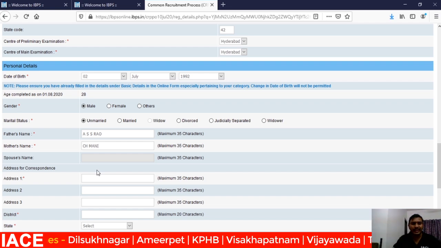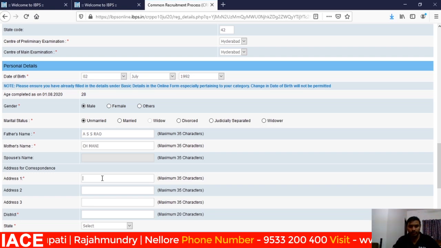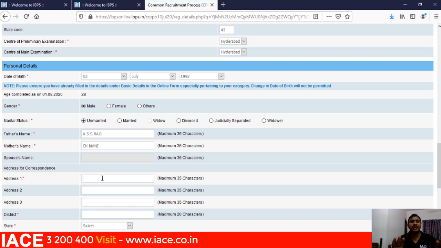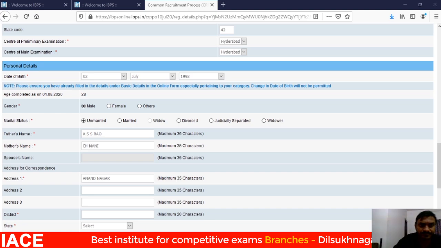Then you have to give the address of correspondence. So the corresponding address, full address you have to give. Why? Because total communication will come to this corresponding address only. So I am not giving full details here, but you give full details. Corresponding address you have to give. Okay, right.